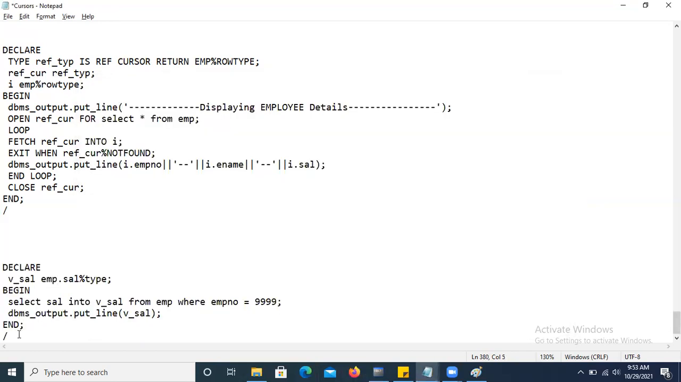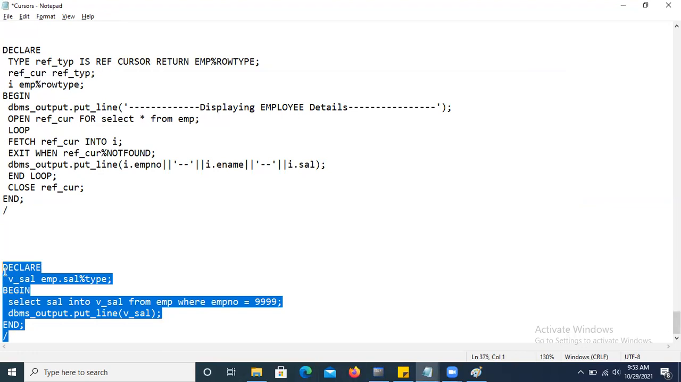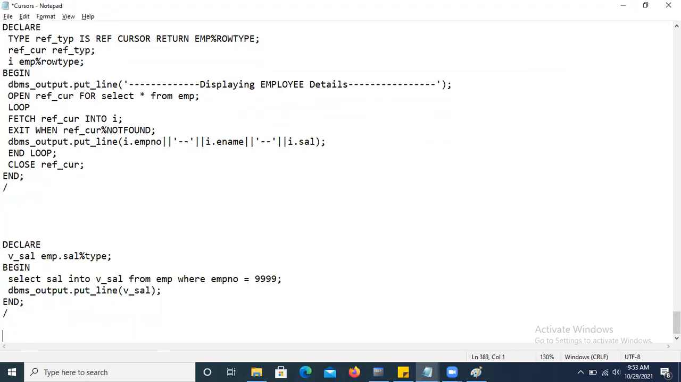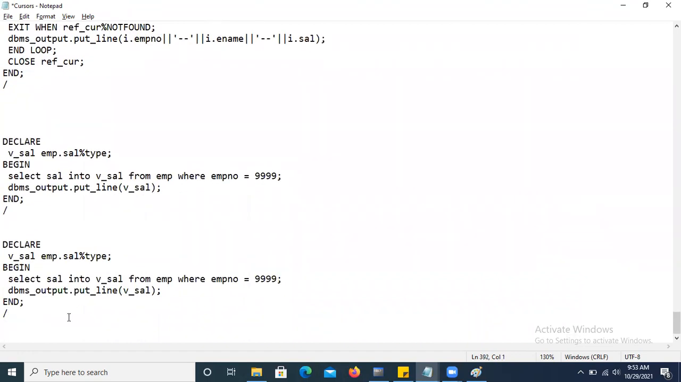Next thing. No data found means the 9999 employee is not present. So for that employee, there is no data found. You received an error.